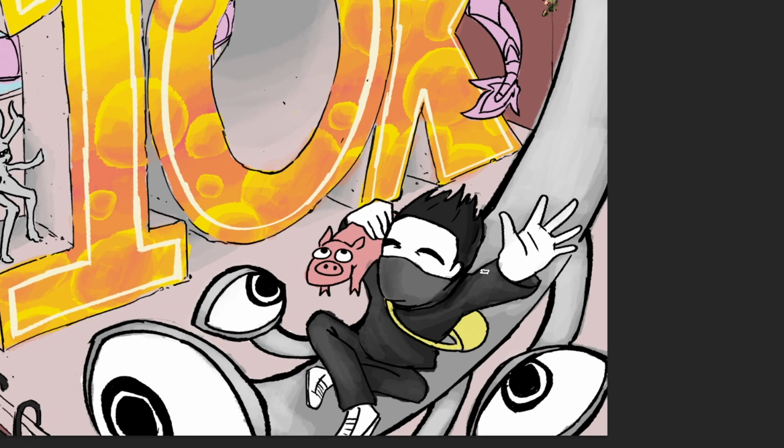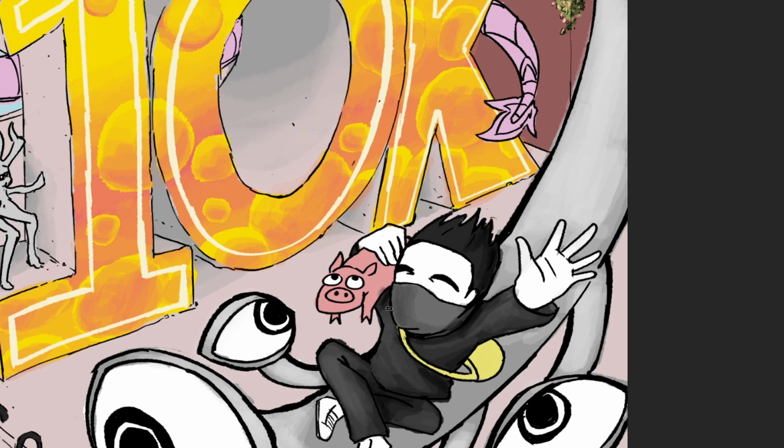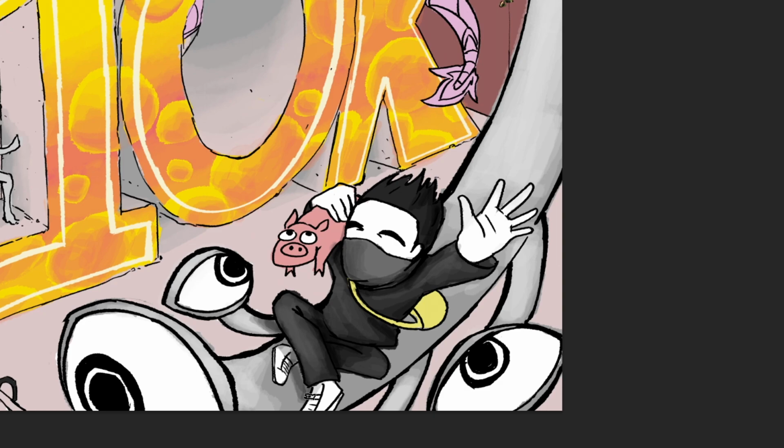But I just dialed it all back again and got rid of all the smooth shading and just went to more simple blocky shading here. I just thought it fit the style a lot better.